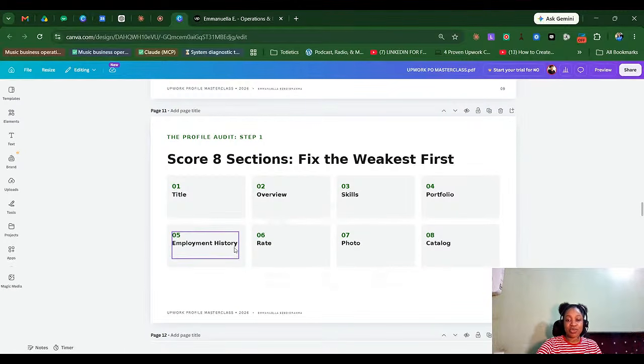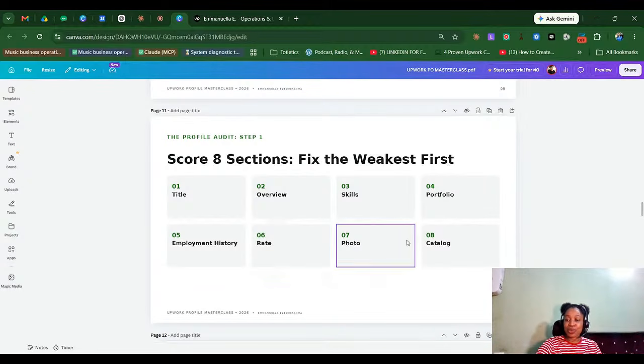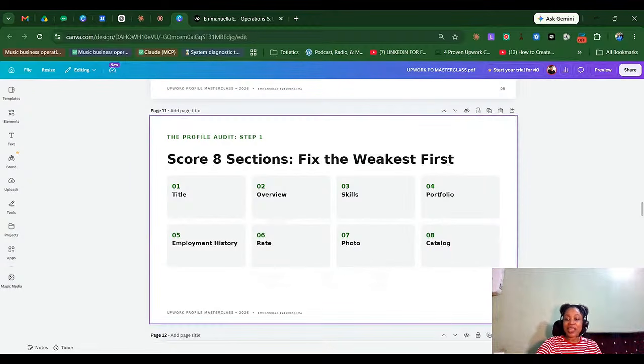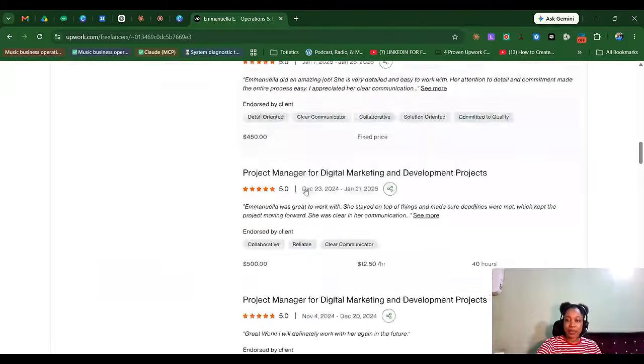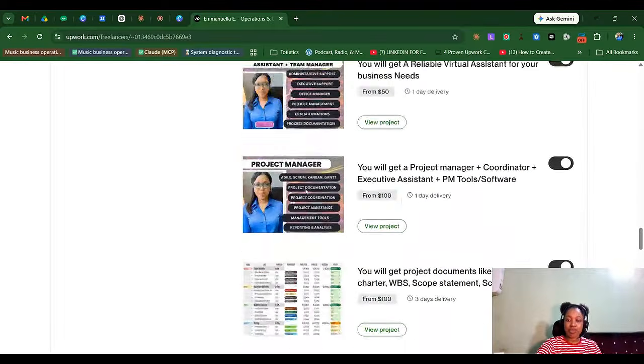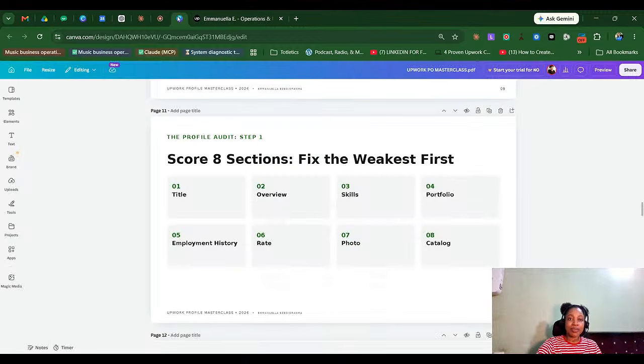So, employment history, your rates, your photo, this is a whole different topic on its own. Pricing yourself on Upwork, I don't need to go into it in detail because this class is not about it. Now, your photo and catalog. Your catalog is your project section. You see here, this is your project section, your catalog.